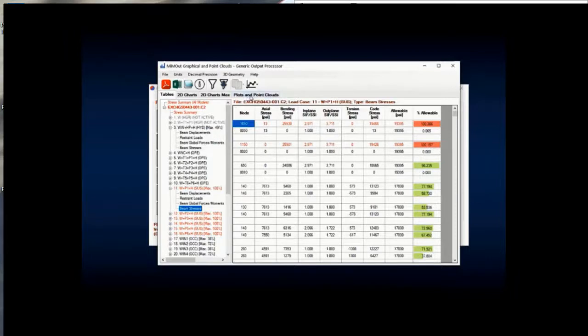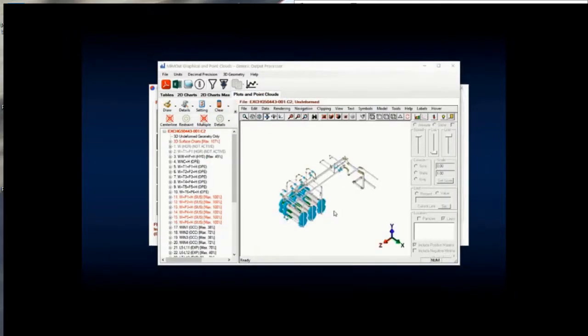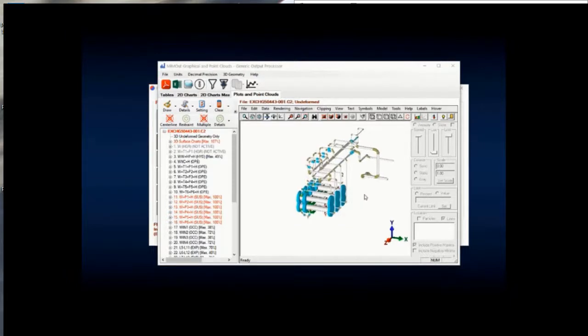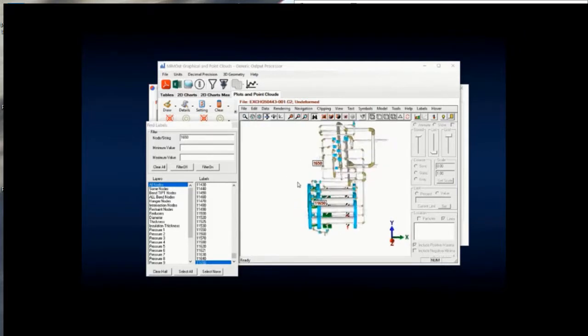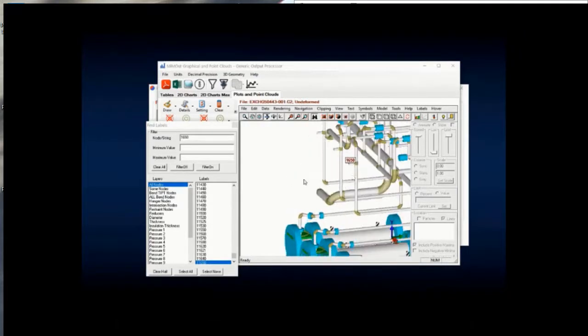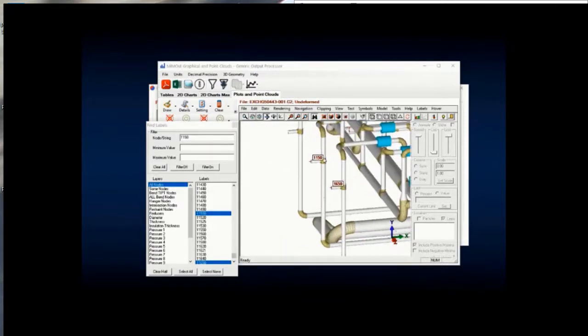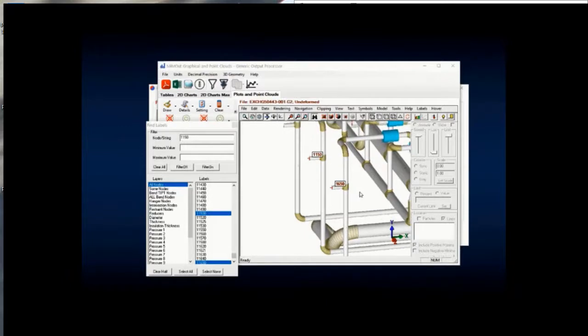So I'm going to go to plots on point clouds. I'm going to try to find the overstressed nodes using the find feature in the output processor. I'm going to click the search, and I'm going to hit all nodes. I'm going to deselect all of them and find 1650. So I'm going to filter on, and that gives me everything that contains a 1650. So this is the one that I'm interested in, and then also 1150. And press enter, and I find these 2 branch connections are overstressed.